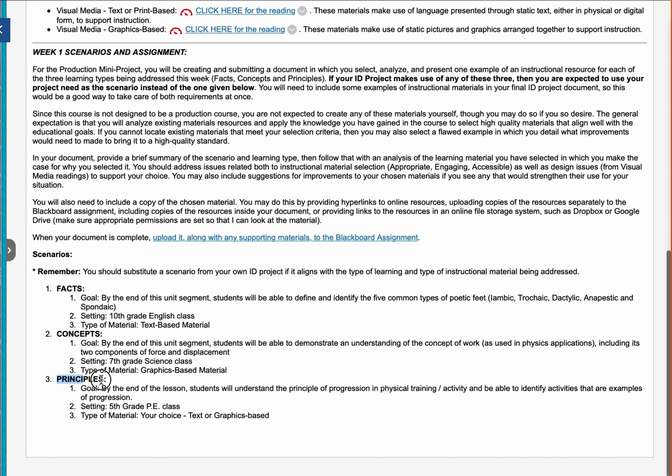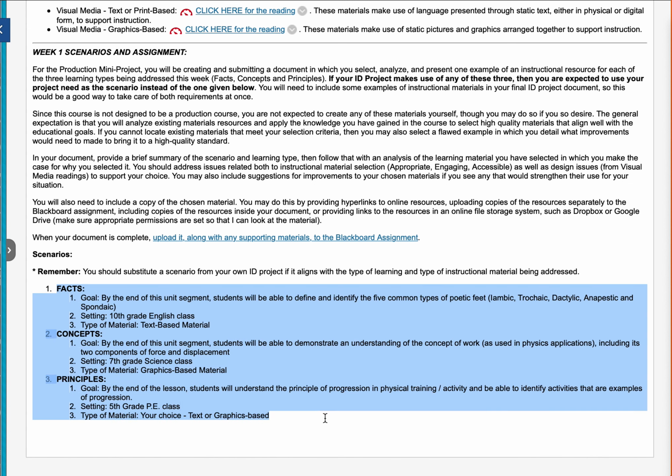And then the final one is a principle, and this one is from a PE class. It has to do with the principle of progression in physical training or activity, which is basically, in a nutshell, how you need to increase the rigor of an exercise in order for it to continue to be effective. In this case, you get to choose whether you want to do this through a text-based material or a graphics-based material, or maybe one that's a blend of the two. That's fine as well. So those are the 3 given scenarios for this week.